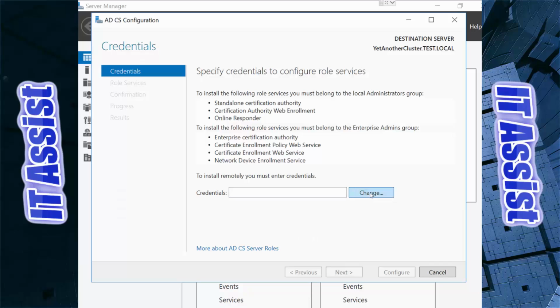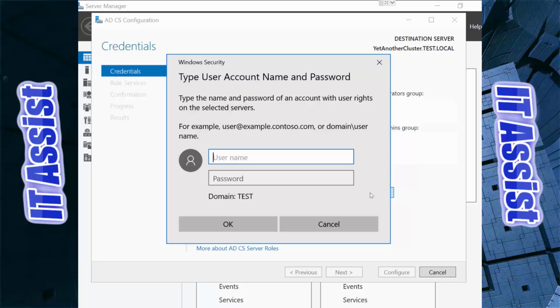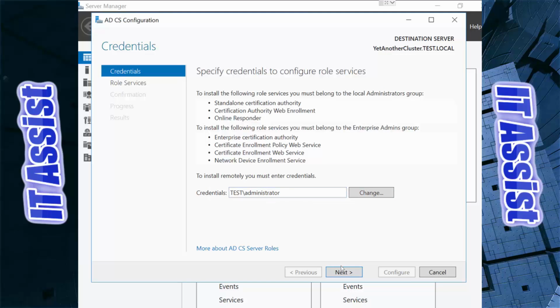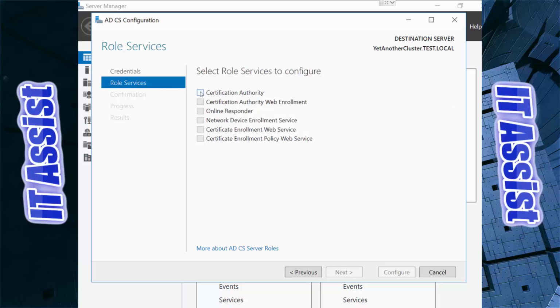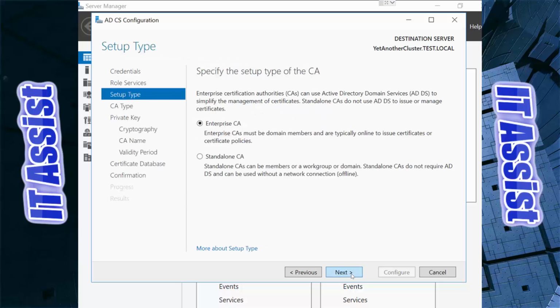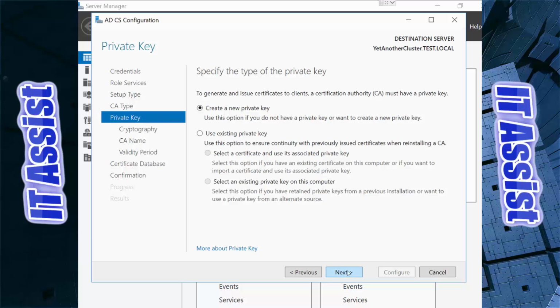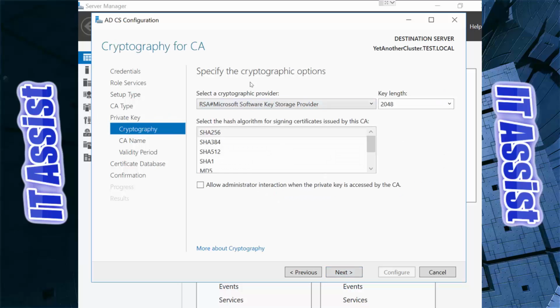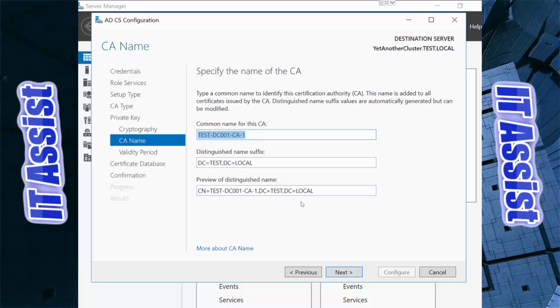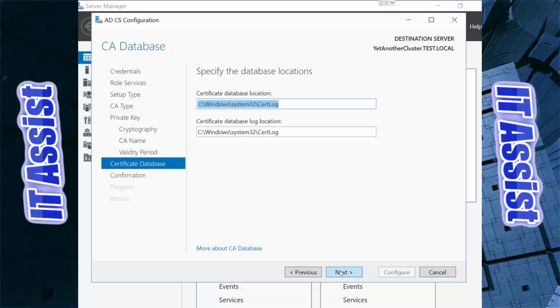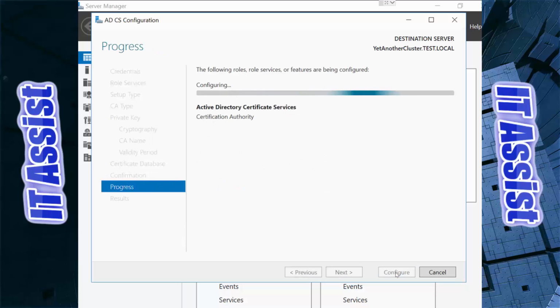So let's go ahead and use the credentials that we're already logged into. This is just the administrator account. Just make sure that this is a domain admin that you're using to authenticate the certificate authority. We're just going to choose certificate authority. We're going to use Enterprise CA. This is going to be a root certificate authority. We're going to create a new private key. And we'll just leave the defaults. That looks fine. We'll just leave all this the same. We'll just leave that default also. So once we're done, we'll hit configure.